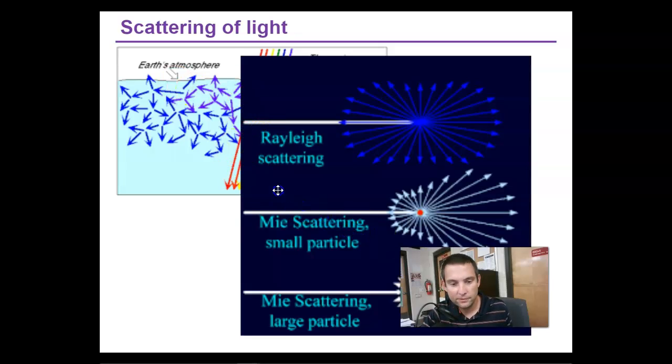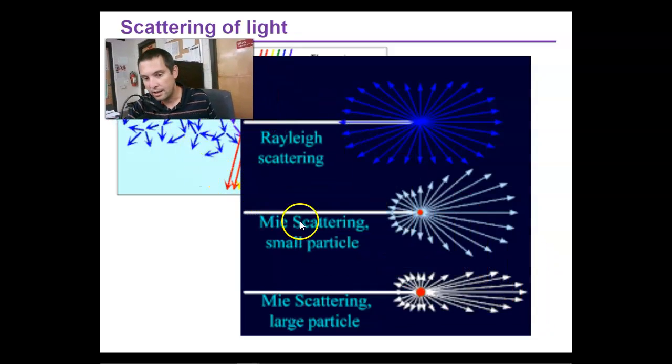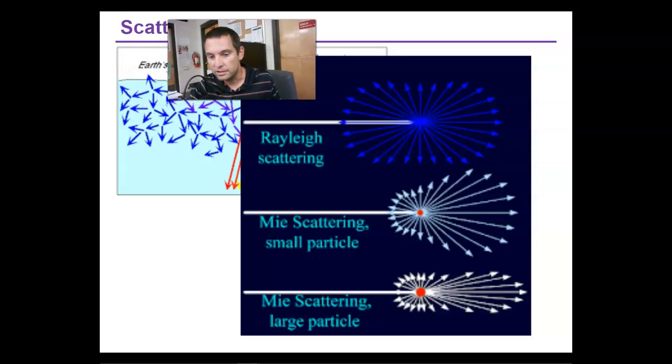So we have three different types of scattering, really two different types of scattering. We have Rayleigh scattering and we have Mie scattering. Rayleigh scattering is what we just observed, where the light comes in and then it's bounced in all different directions. Some of it comes straight back. Mie scattering happens when there is slightly larger particles. So this is the phenomenon where clouds become visible.